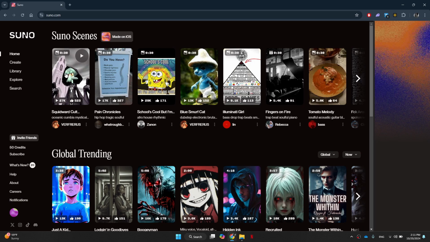Then, sign into your account with the correct login details. Once logged in, click your profile icon and choose the subscription option from the drop-down menu. If you can't find it here, then just look above it.